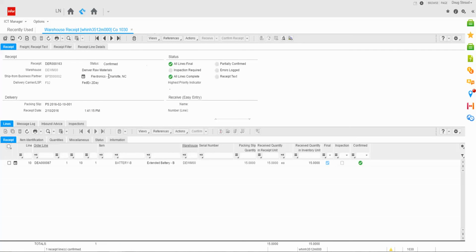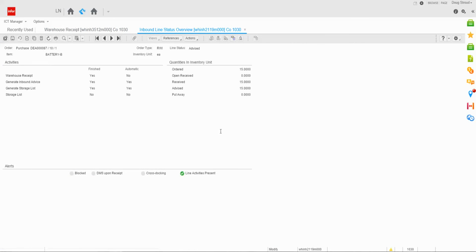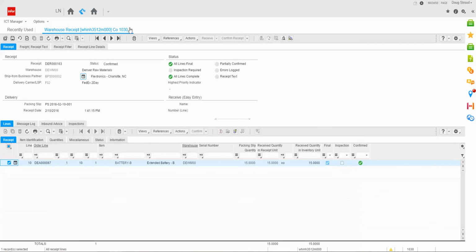So let's close that. Now we're back at warehouse receipts. And again, if I check the line here and I go to my status bar, you'll notice that the warehouse receipt has been executed, the generate inbound has been executed, and the generate storage list has been executed. So now I would go put the goods away.